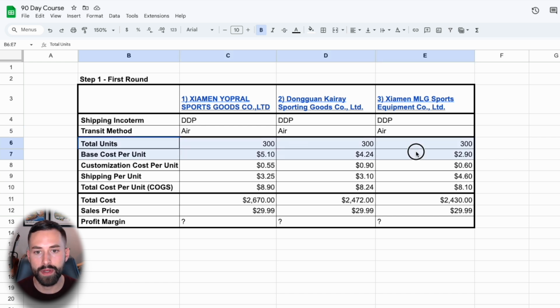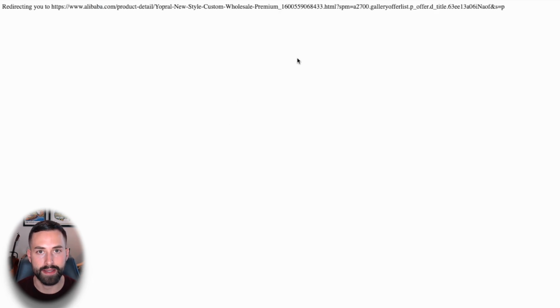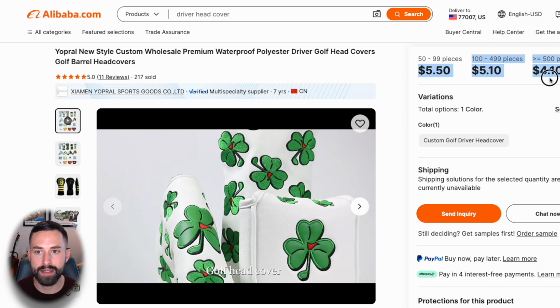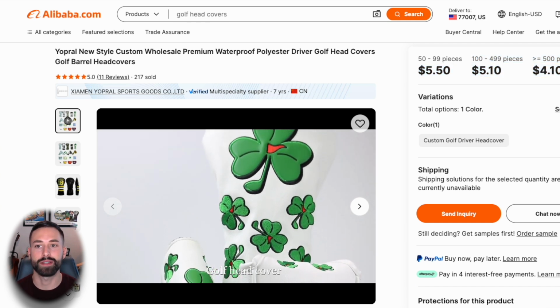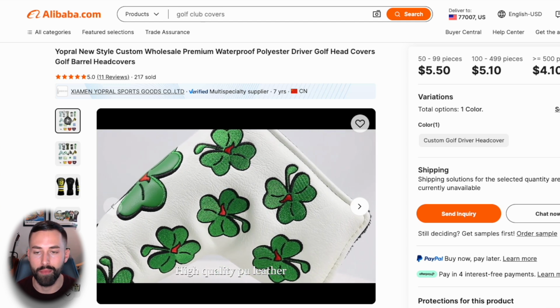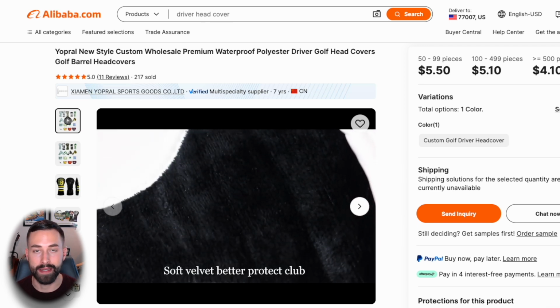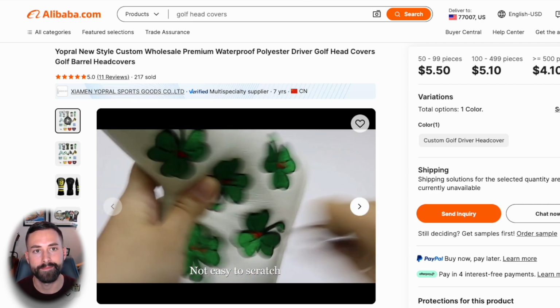All right, so the number of units, as I mentioned, was 300 for every supplier. And then here's where we begin to see our differences. So we'll look at these 3 rows here. The base cost per unit, this is what we're seeing on the listing itself. So if I go ahead and click this first listing, we can see this is the base cost. This does not include any customization that you plan to do, such as adding your logo to the product or customizing unique packaging just for your brand. It also doesn't include any shipping. So those are going to be the three different elements that add up to your total cost.